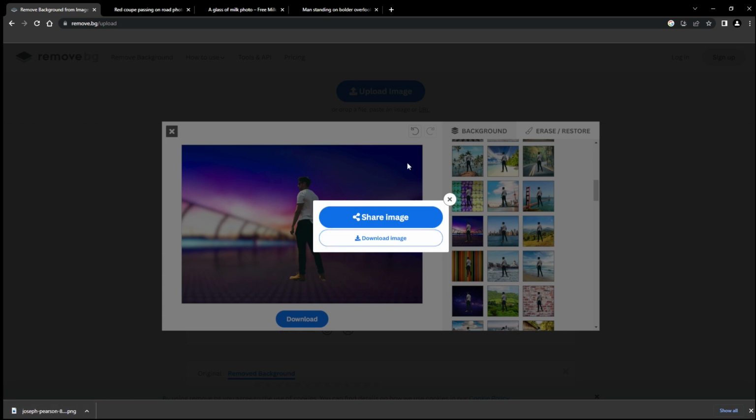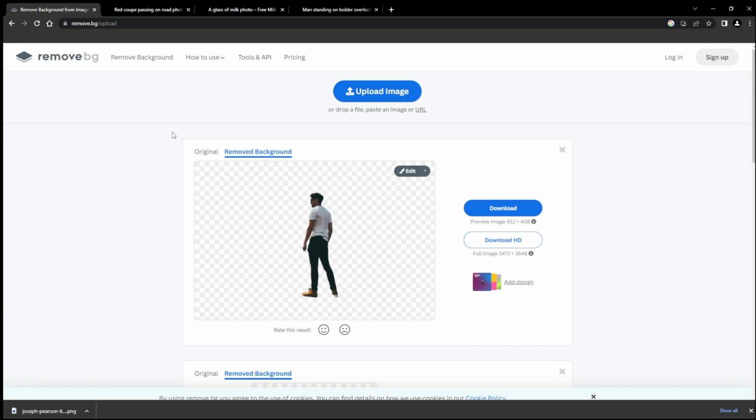Remove.bg empowers you to achieve professional looking images with ease. Whether you're a photographer, graphic designer, or social media enthusiast, this tool will elevate your visual storytelling.